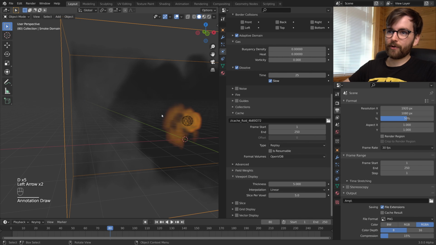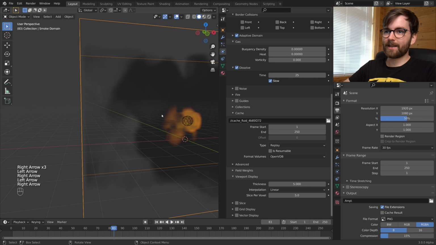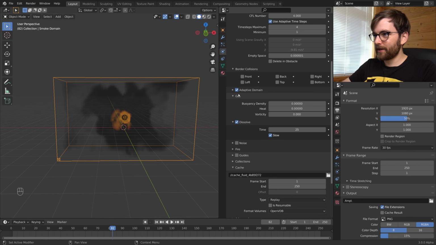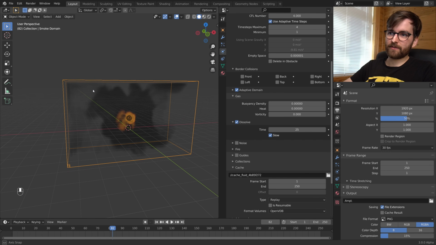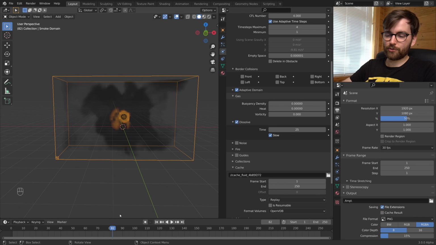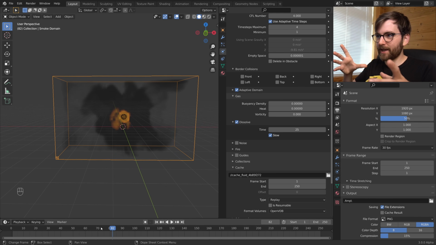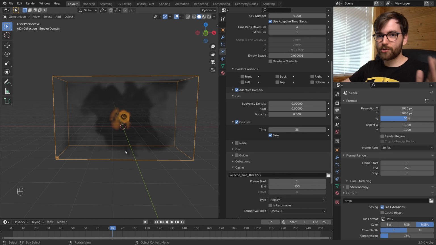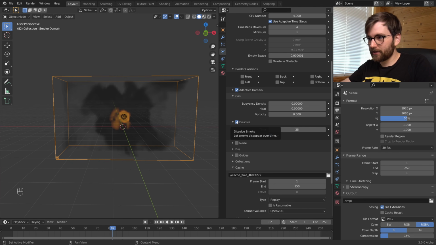But if we go like 2 frames and then 1 more, you can see the adaptive domain takes away our smoke. So the goal of the adaptive domain is to just prevent the domain from being too big. So it's always looking for places to shrink and eat away our smoke simulation. And usually that's not a problem. But since we have the dissolve feature enabled, the smoke will try and disappear over time. So these are competing against each other.